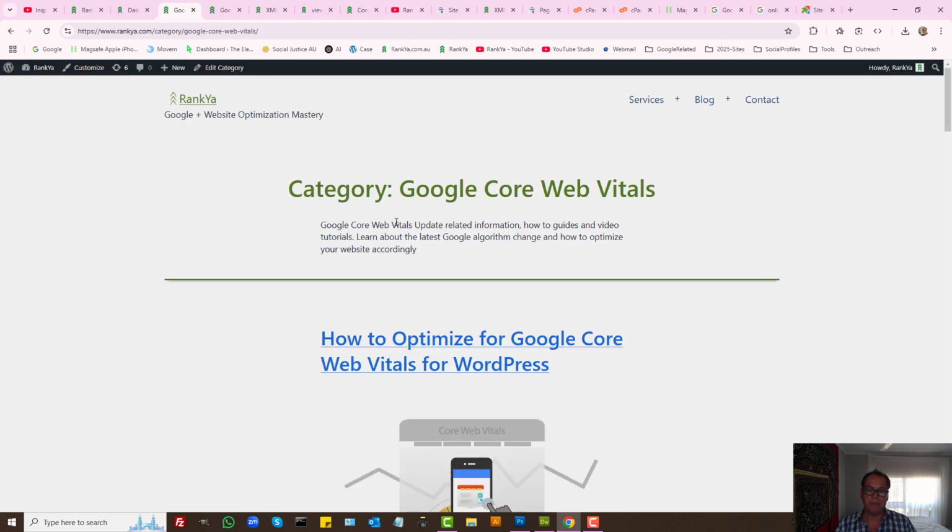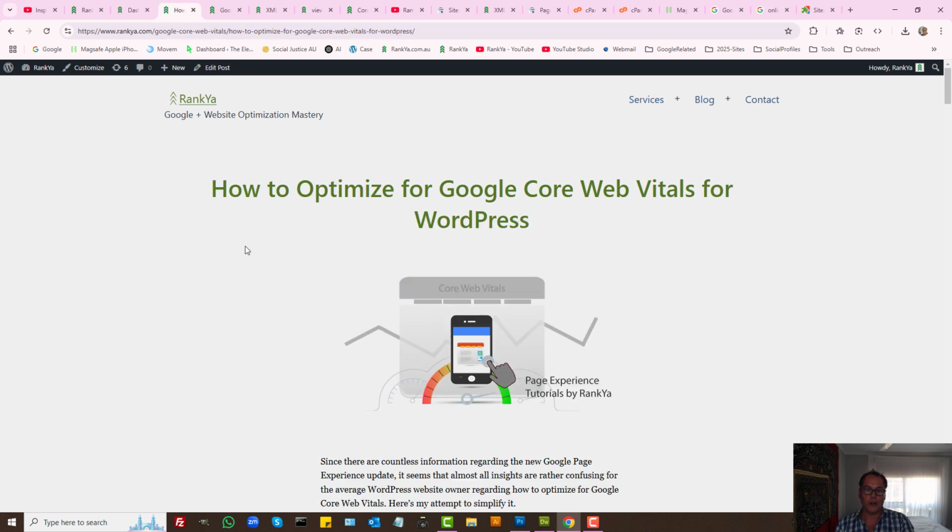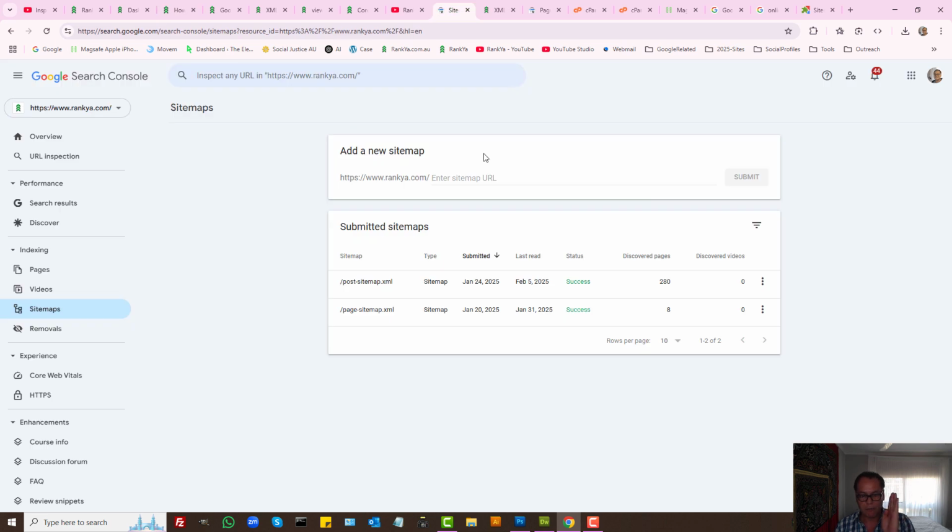Let me wrap it up. Ask yourself, what is unique on your website? Blog posts, web pages, product URLs are usually the core parts of a website. So therefore, submit those sitemaps only instead of one parent one.